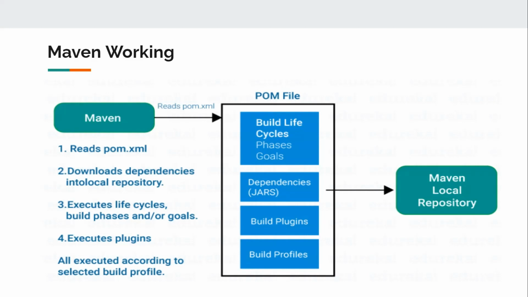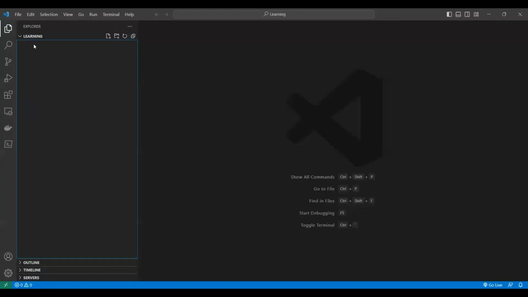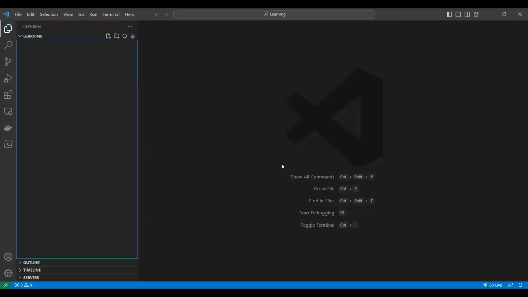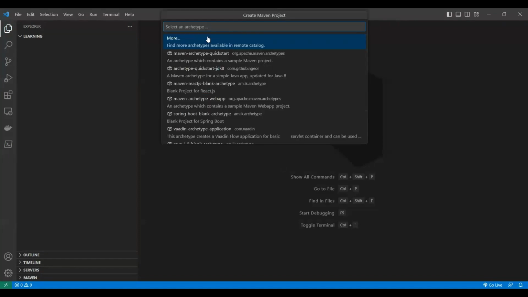So in order to do that, I will go to my VS Code. Here I have simply opened an empty folder in my system. As you can see, this is the learning folder which I have opened in my VS Code. To start, I will press Control Shift P, which will open all the commands for me. And here I can search for the Maven create command. What it will do is start building a Maven project for me.